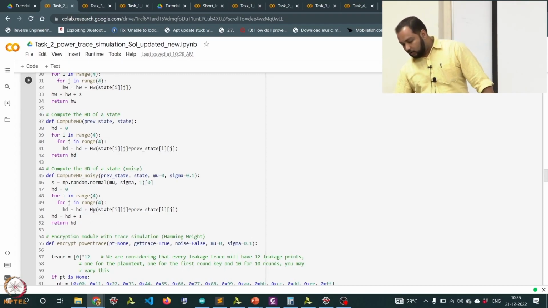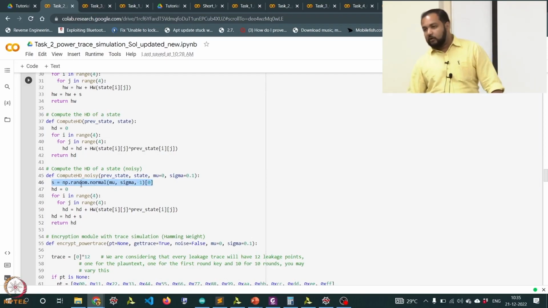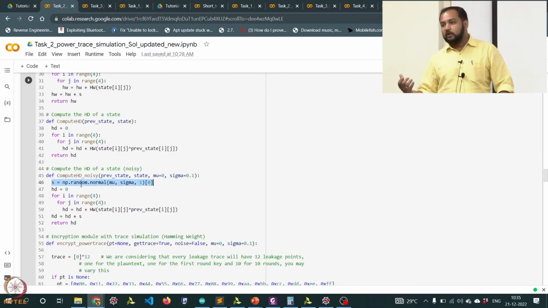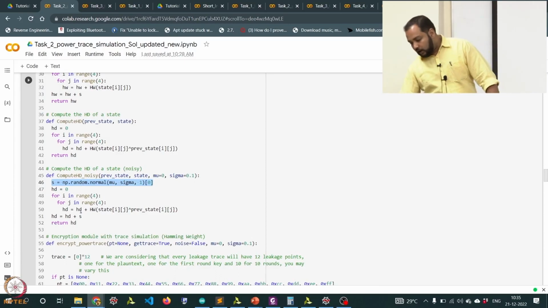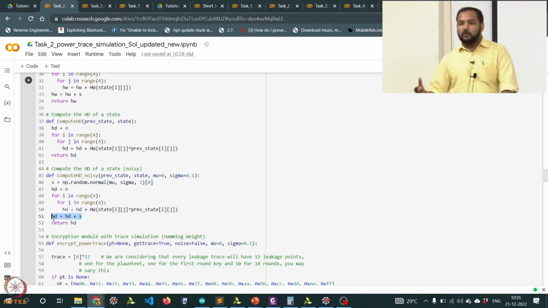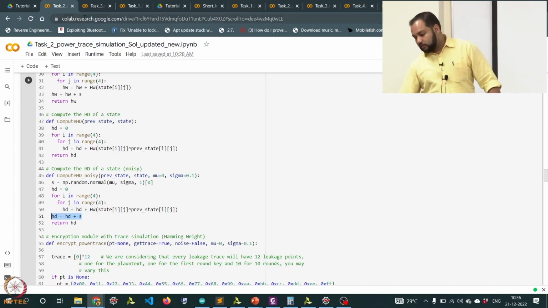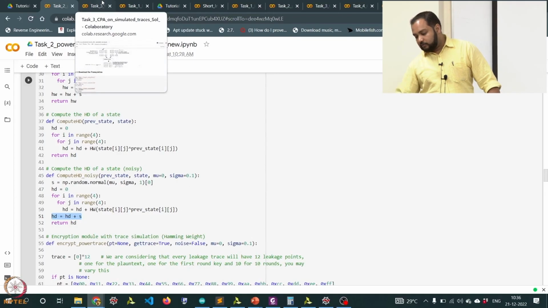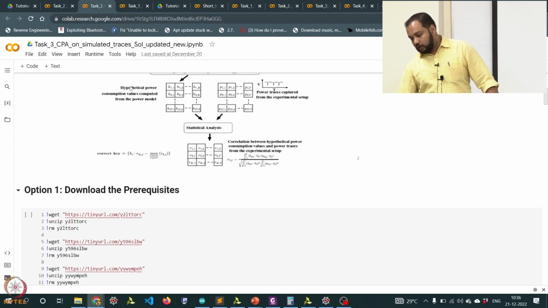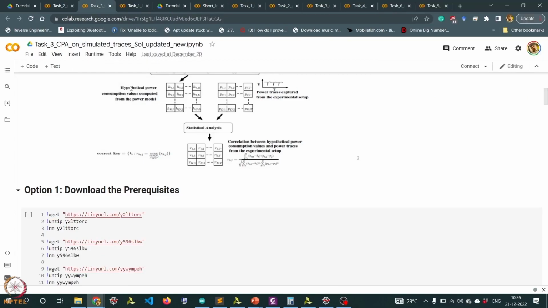If you are trying to add noise to that, we compute a random noise. This random normal is the Gaussian noise that we sample from a Gaussian distribution, and we add this noise to the Hamming distance value that we compute in each step. So this is how we calculate the simulated power. The code is being given to you, and you can do the solution based on what we have shown now.